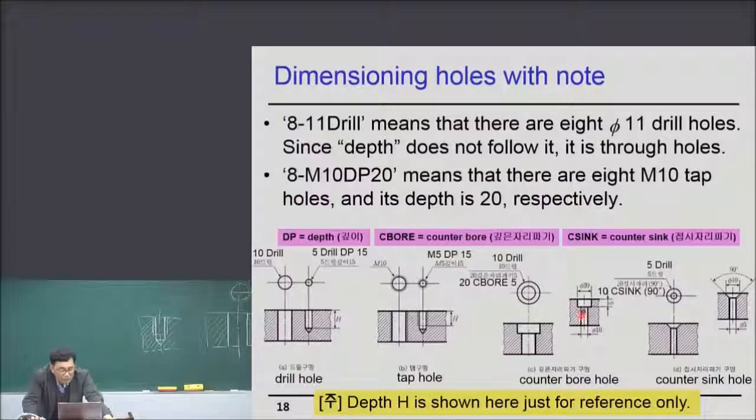So this is the size of the hole: 10 here, and 20. C-bore 5 means 20 is the counter bore hole. This is a counter bore hole, the diameter is 20, and the depth is 5. Okay, so actually, this note is enough.